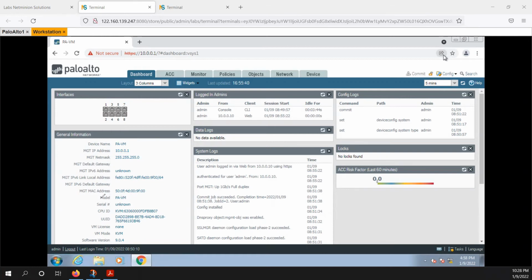So basically we are not using any hardware. If I had used any hardware in this lab, then it would show me the hardware. Okay. Since I'm using this as a virtual machine, that's why this is showing as a PA-VM.